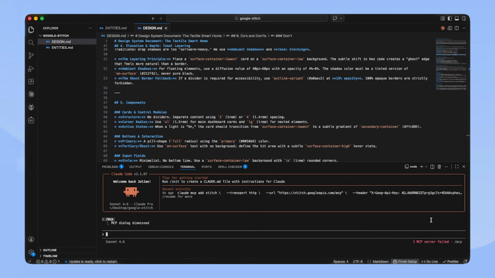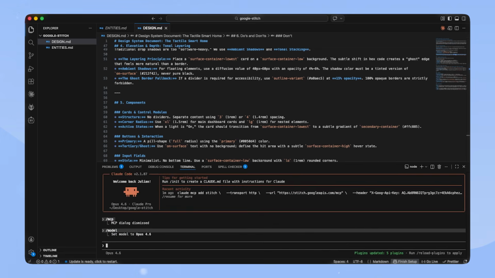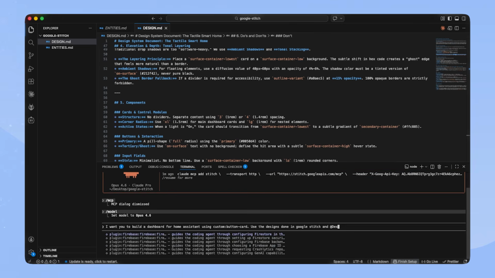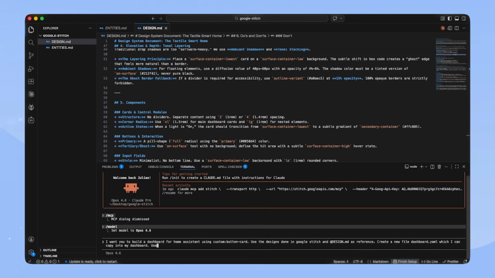Back in Stitch, we can now go back and click copy the prompt at the bottom. Now we just have to prompt Claude to generate us a Home Assistant dashboard using button card. I'm gonna use Opus 4.6 for it, as it's the most powerful model. The prompt will be, I want you to build a dashboard for Home Assistant using custom button card. Use the designs done in Google Stitch and add design.md as reference. Create a new file, dashboard.yaml, which I can copy into my dashboard. Use button card templates where applicable. In entities.md, you can find some entities you can use. And then we paste in the Stitch prompt we just copied.